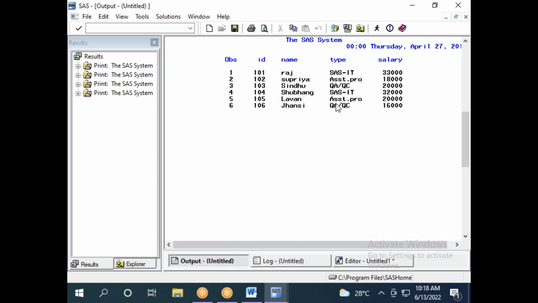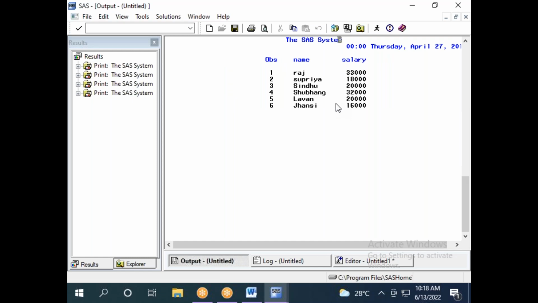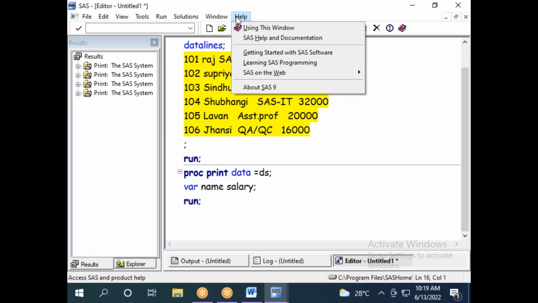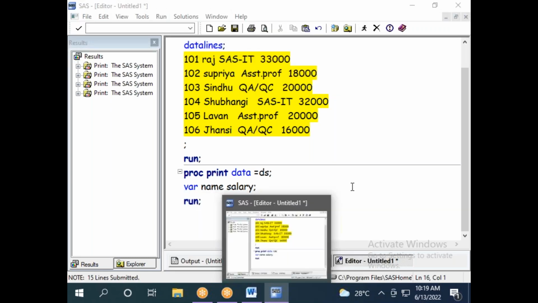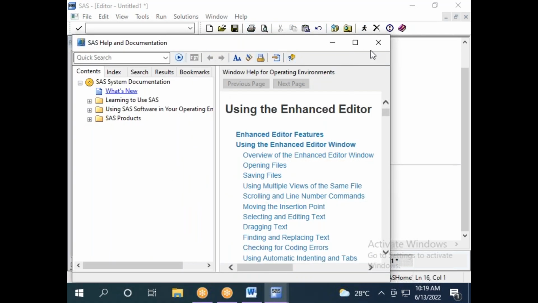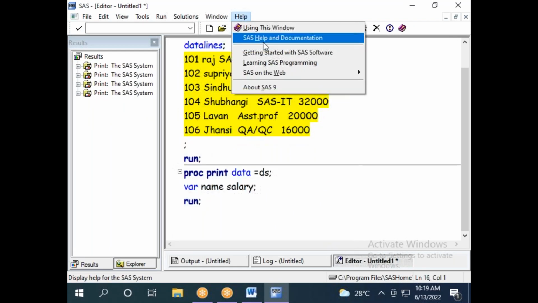If you run the program, it will print only 2 variables. Earlier it was printing all 4 variables, now it is only 2 variables. Is this clear to everyone, yes or no? That is how to use SAS help and documentation. Either you click on this option or this option, both are the same. Both will open the same window.